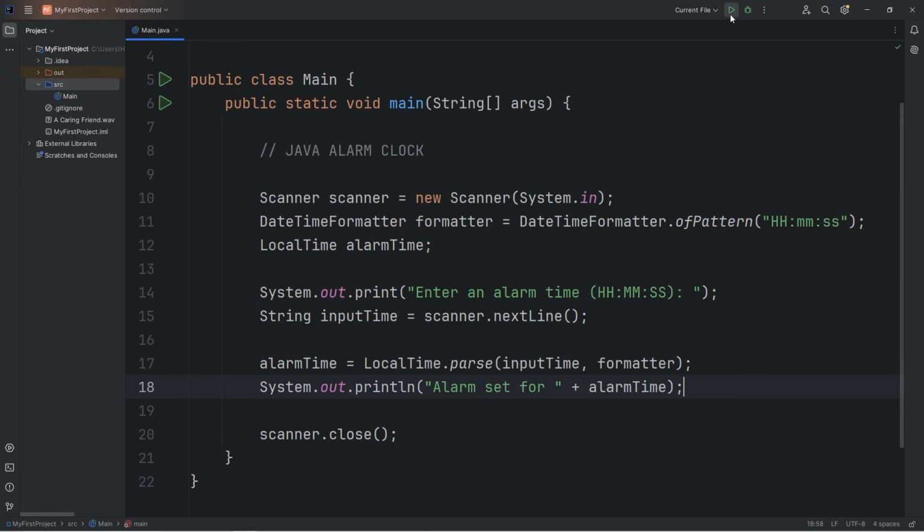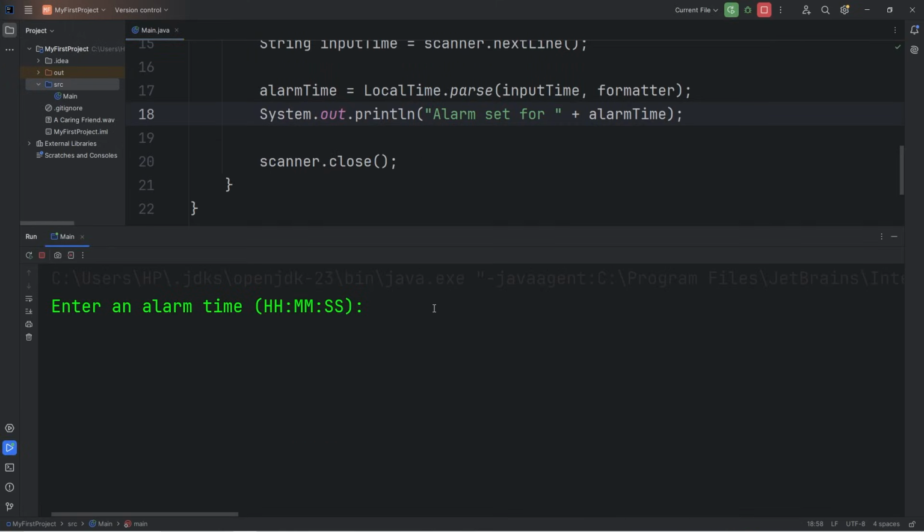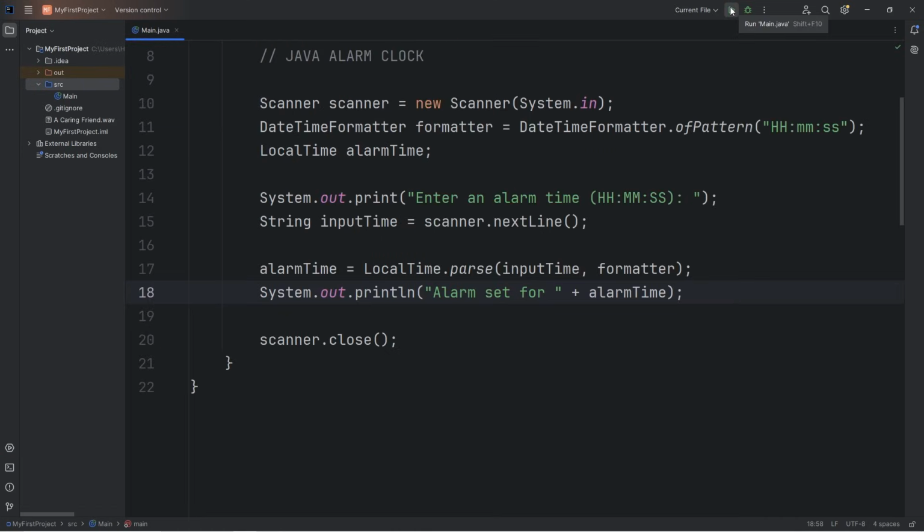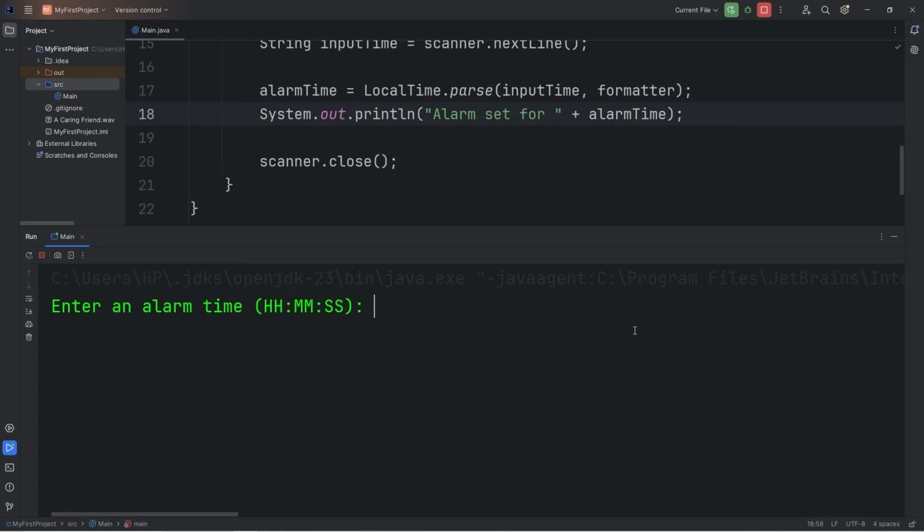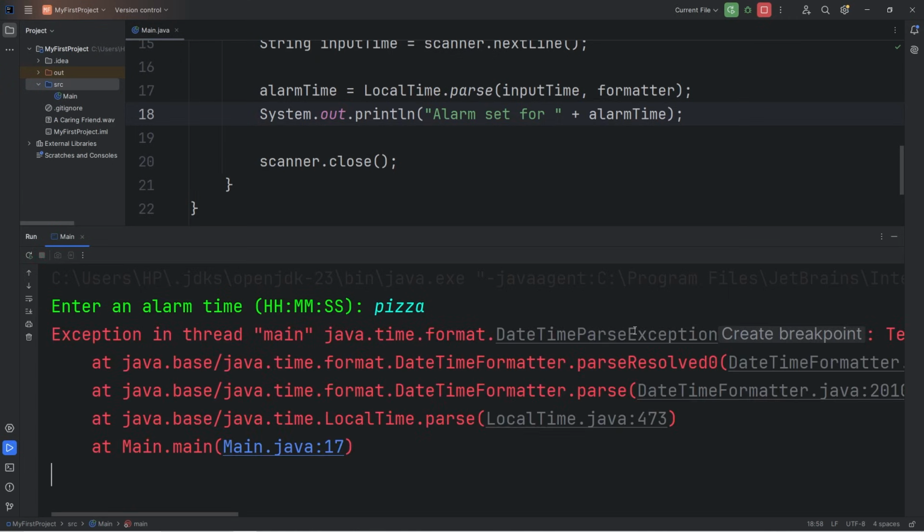Let's do a test run. Let's say I set my alarm for 7:30. This is going to be in military time. Alarm set for 7:30. What if we type in a time that doesn't make sense? Like the word pizza. Well, we encounter an exception, a DateTimeParseException. We can use exception handling to catch this exception.